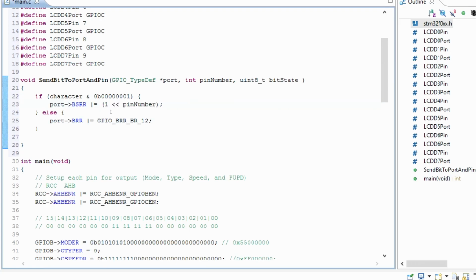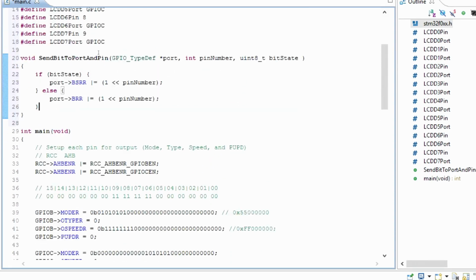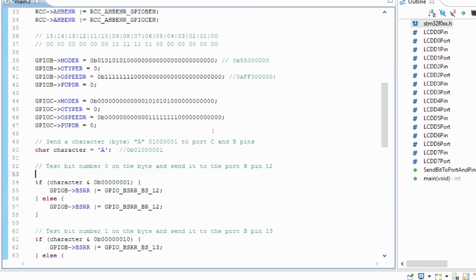We don't actually have to make any changes to this portion of it, because we want to reset at the same pin number, since we're using the bit reset register and not the bit set reset register. Now the only thing we have to change is the condition, and this is going to be the bit state. So we have created much tidier code for this bit here. Let's go ahead and invoke that.